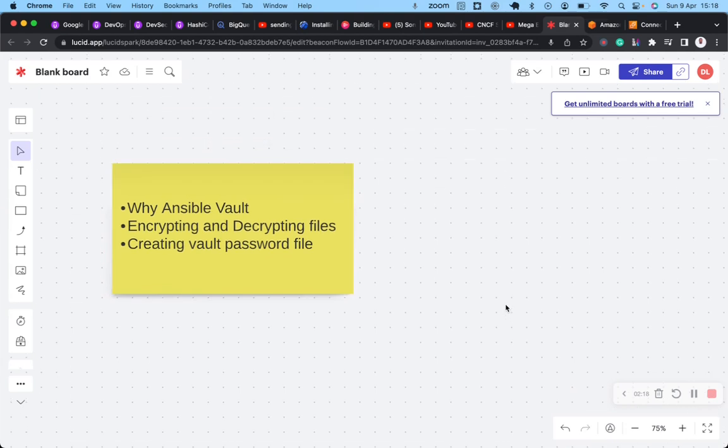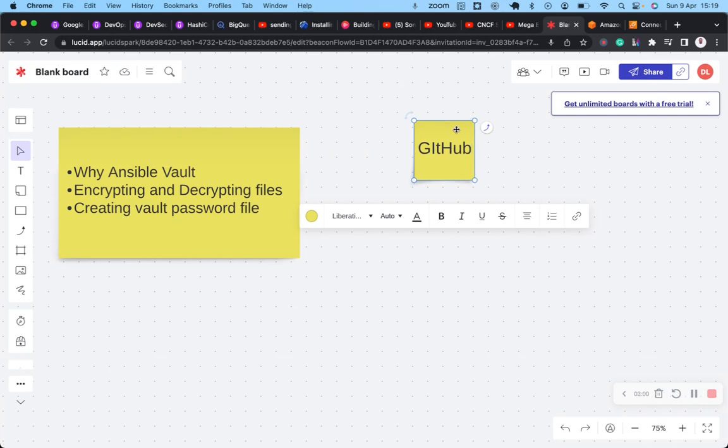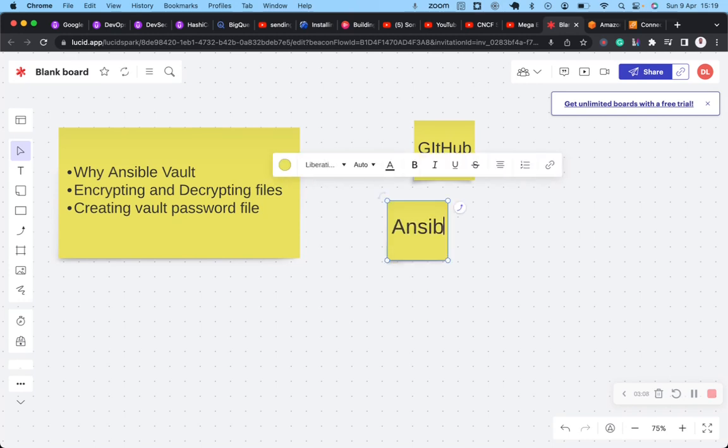Now, the next question is: why Ansible Vault? The idea of you writing Ansible roles, Ansible playbooks, your Ansible scripts, is for you to be able to save them in a distributed way on version control. Let's say, for instance, in this situation, I have GitHub, and in our organization, we have written Ansible scripts.